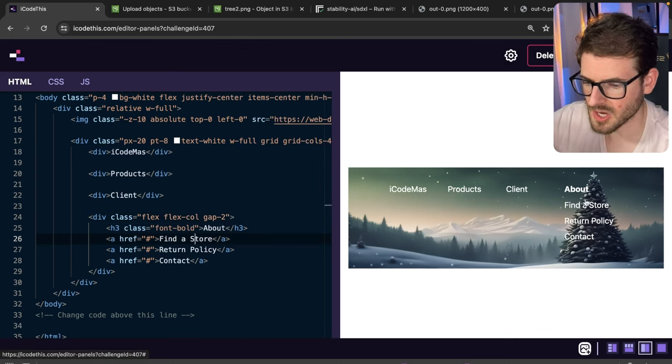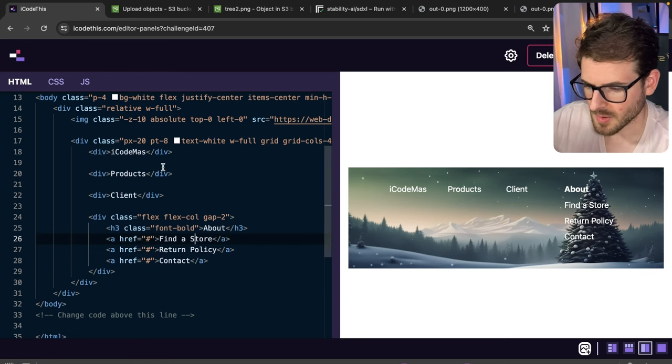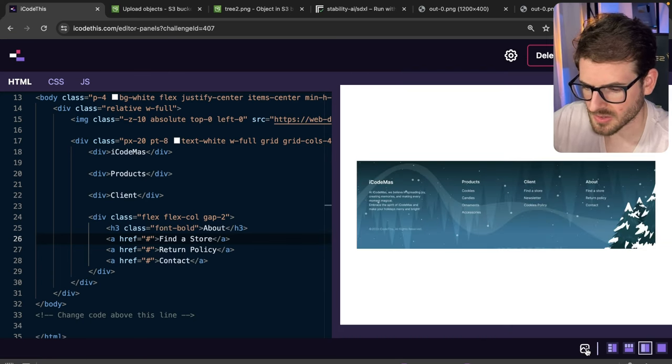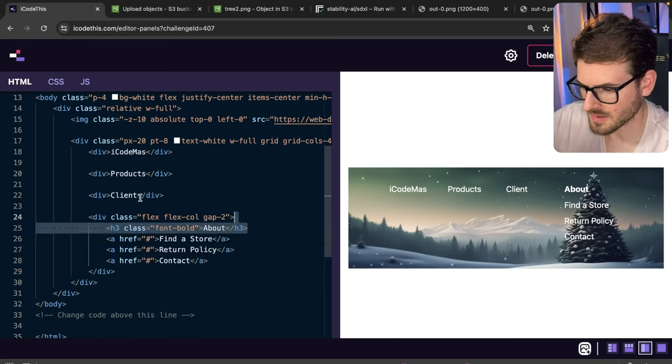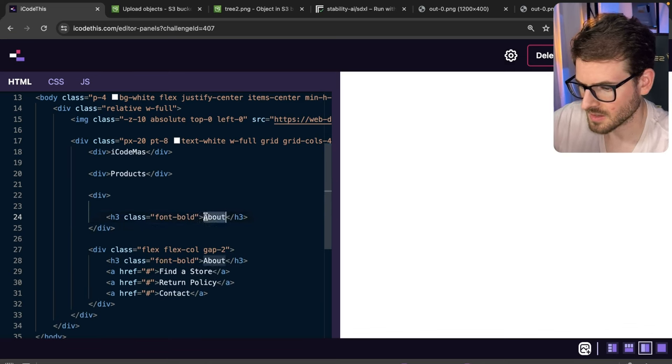Now, unfortunately, the contrast here is terrible. Like, it's right over that Christmas tree. So there might be a way to expand the image a little bit and then shift it over to the right. But we'll worry about that in just a little bit. So let's do the same thing for the client. So I'm going to go ahead and just replace this, the client.